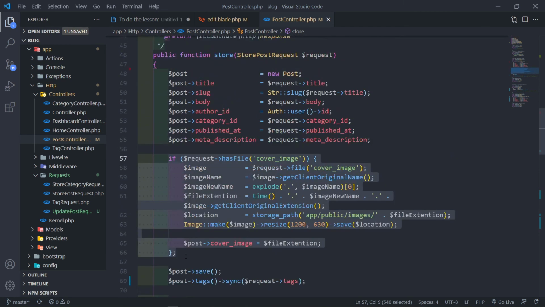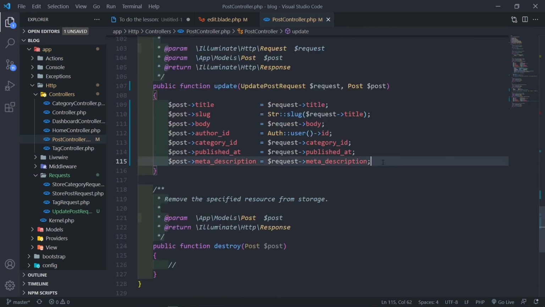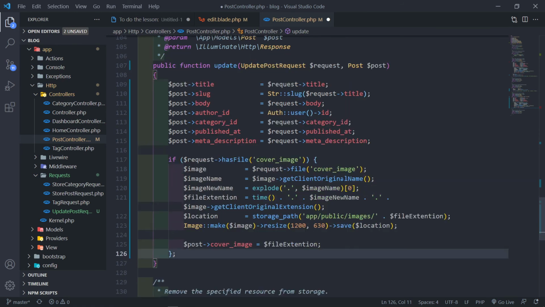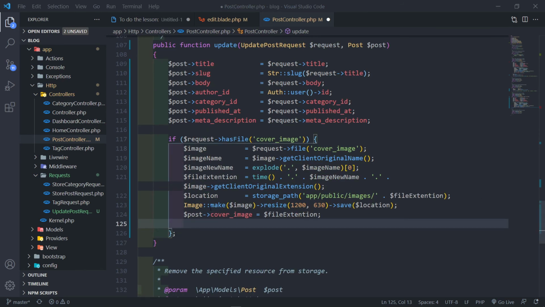Let me just copy this part right here, the image part, and bring it inside our update method right here. So basically, if it has the cover image, then do the rest. Now, it only has one slight difference in the update.